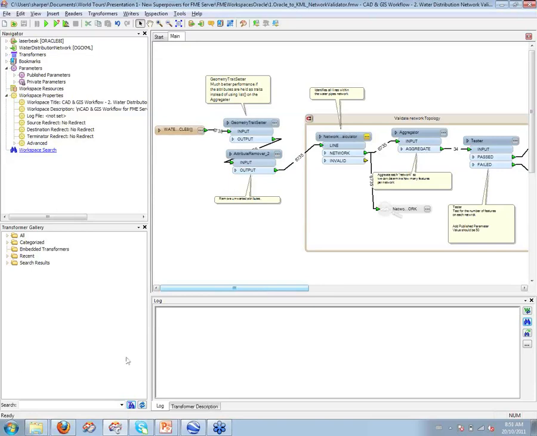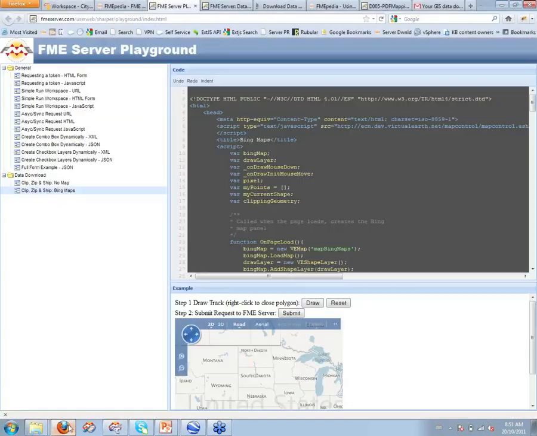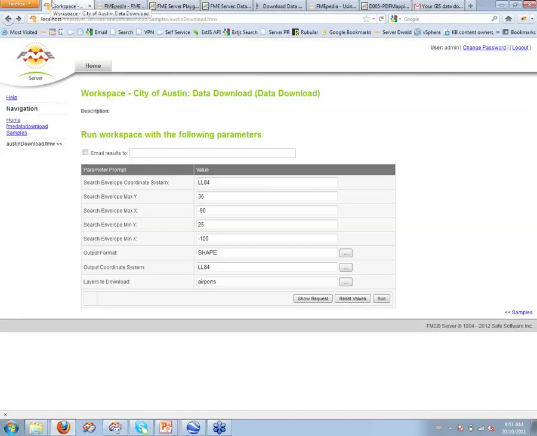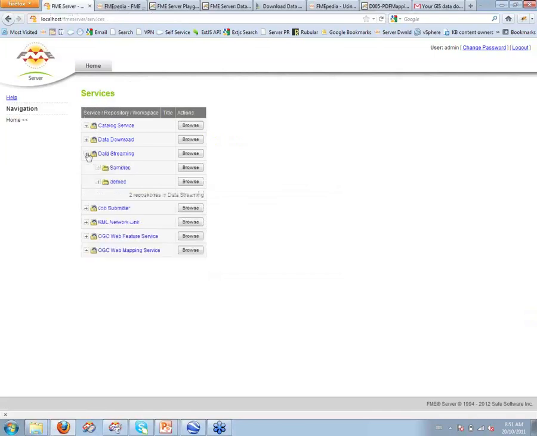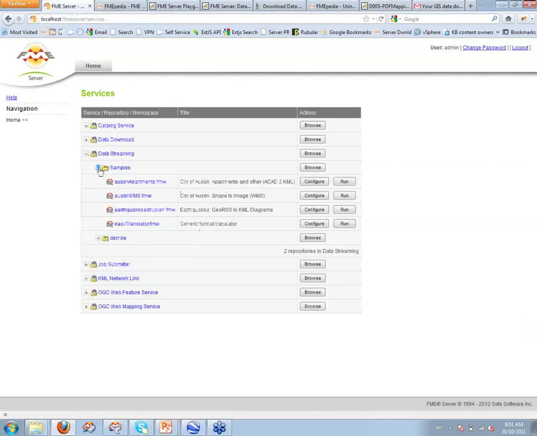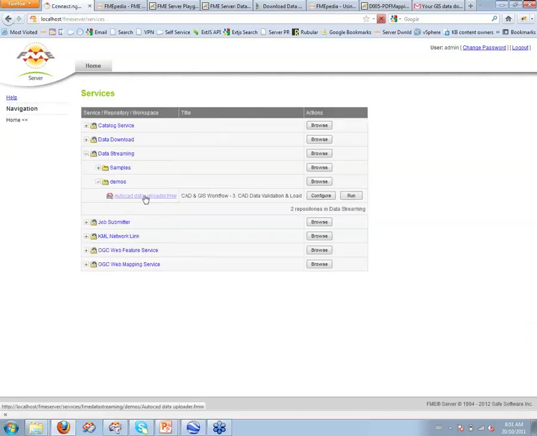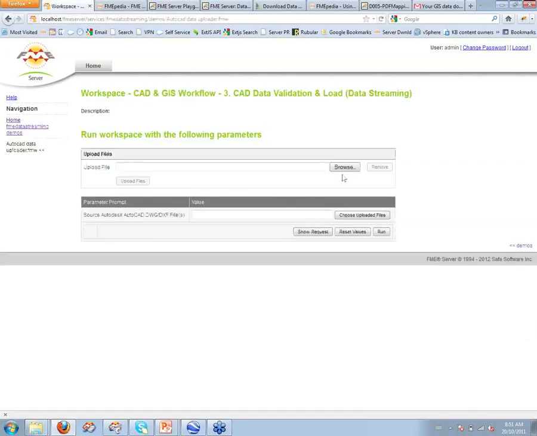It's sat now on FME Server. I've done that workflow. So basically what I want to do is go to my FME Server, and go to the data streaming service. I've registered it with the data streaming service, and I'm going to demos. What I've enabled the user to do is the data upload functionality, which enables them to provide the file as the input.